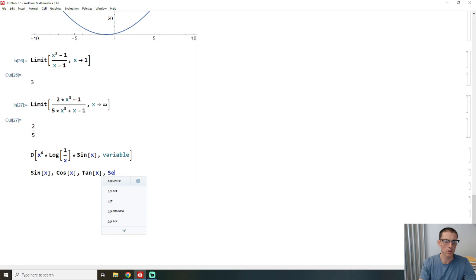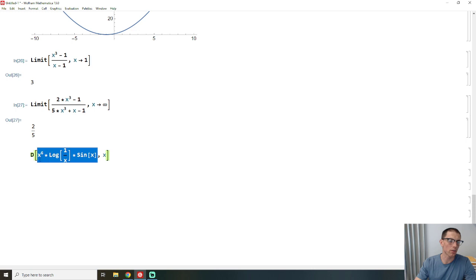It would also understand, obviously, secant of x, and cosecant of x, and pretty much any mathematical function that is well known, right? It's going to understand. So I can then just put x in here, right? And so now it knows that I want it to take the derivative of this function with respect to x.